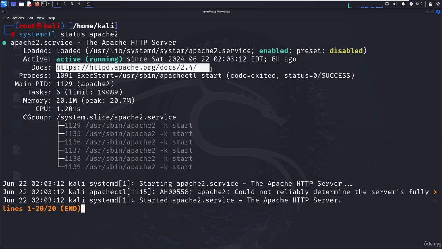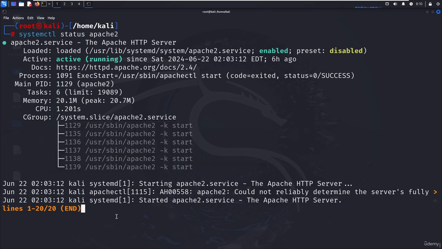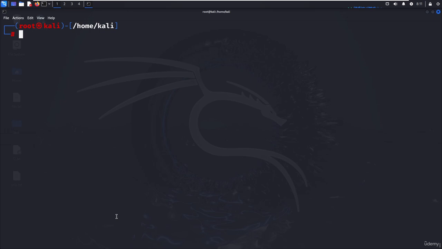This is the documentation of Apache, and these are the process details. This is the main process ID, Apache 2. These are the tasks, memory, and CPU utilization, and these are the sub processes running under this one. If you want to go out from here, you just need to press Q. So this is the way to check the status of whether any application or service is running or not. Suppose I want to stop this one, I just need to type stop and then Apache 2.